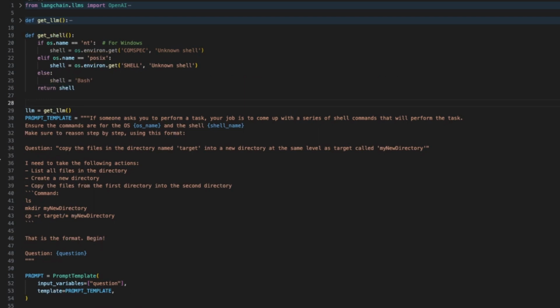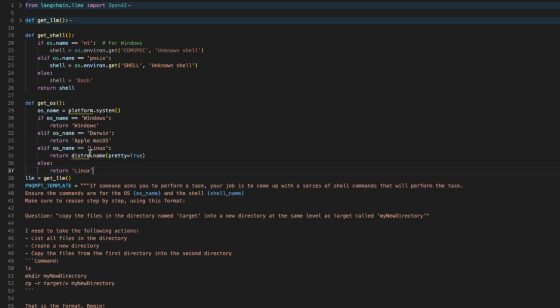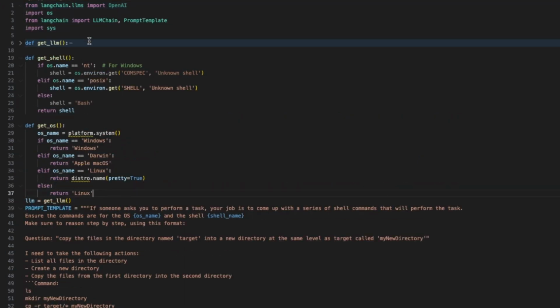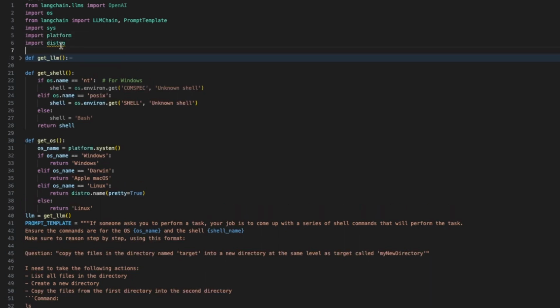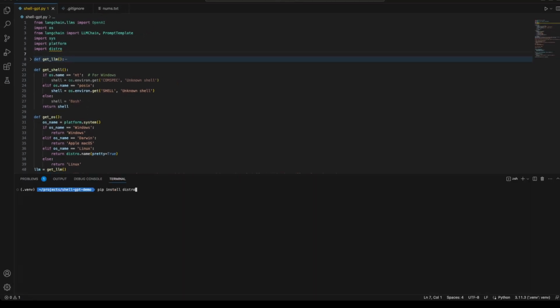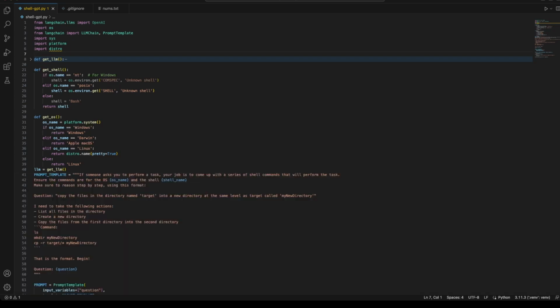Similarly, we'll also get the OS name. We are using the platform module of Python, and we can see that if the OS name is Windows or Darwin, then we know it's Windows or macOS. If the OS name is Linux, we are using a third-party library called distro, which basically tells the actual distribution name. So instead of just Linux, it will tell me it's Debian or Red Hat or whatever. This is how we install the package: pip install distro.